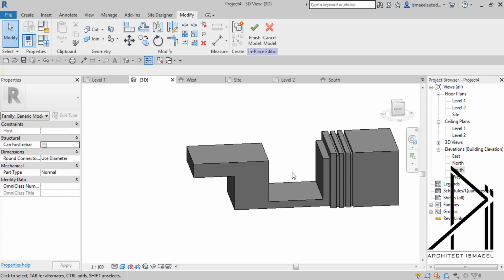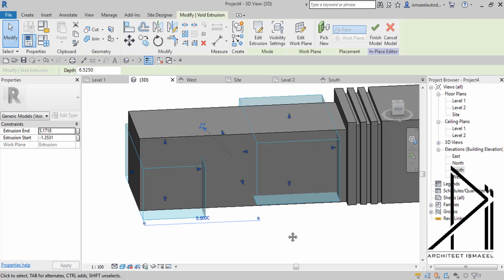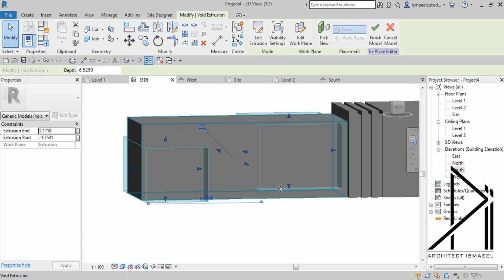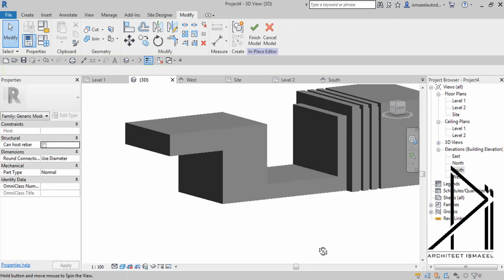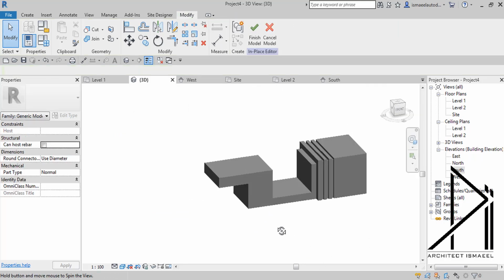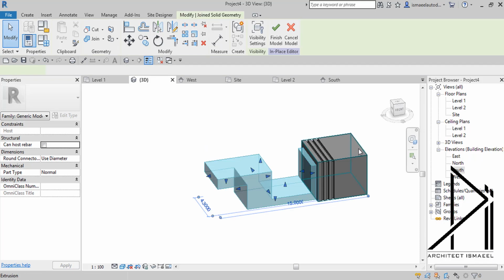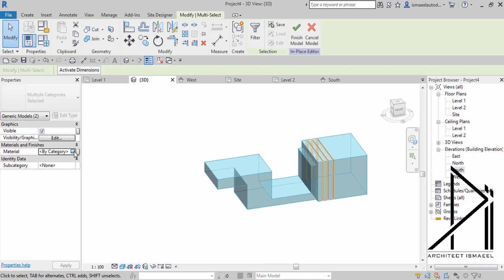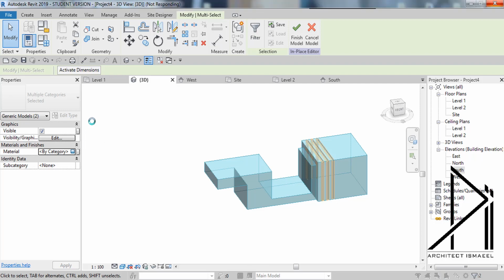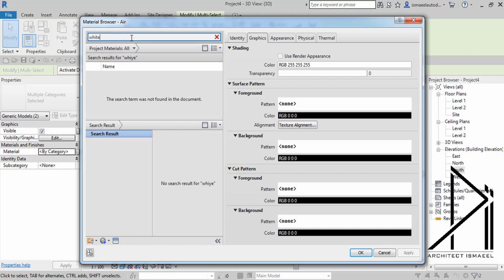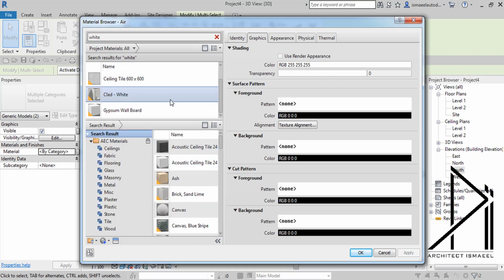I can just select it. If you find it hard to select the void, just click Tab, it will be okay. Just a bit up. Yeah, I think it's okay now. I can select all of them, select this one and this one, and give them a material to give them that white color. I will write white. Okay, select maybe the cladding one.